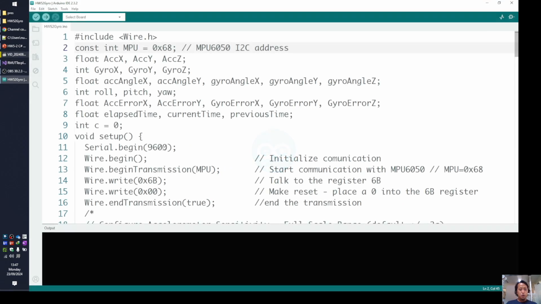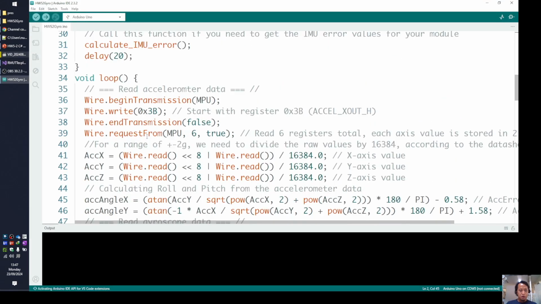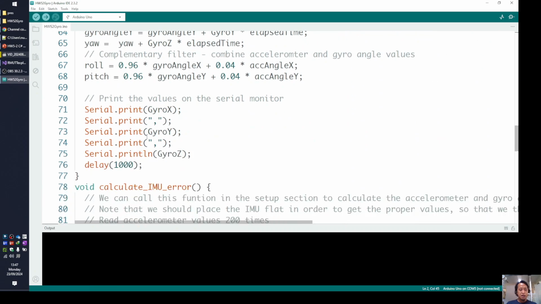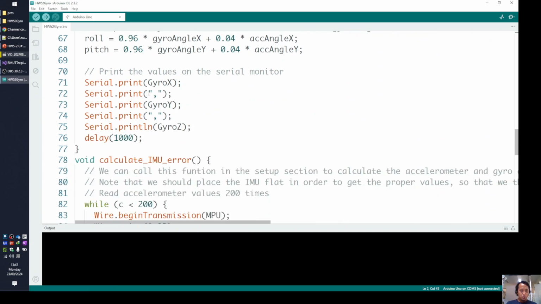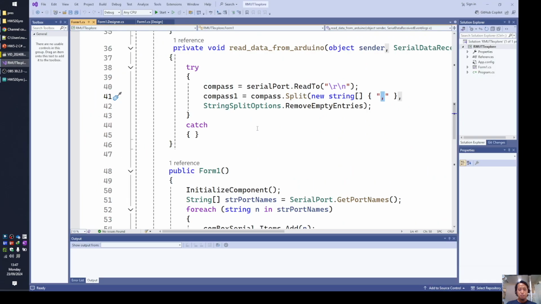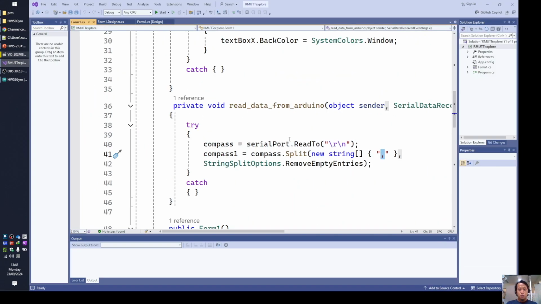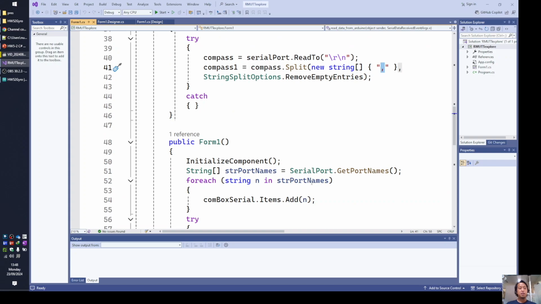In the Arduino code, because of the sending data, we need to include this one, so it can be separated into whether it is the x, y, or z value like that.